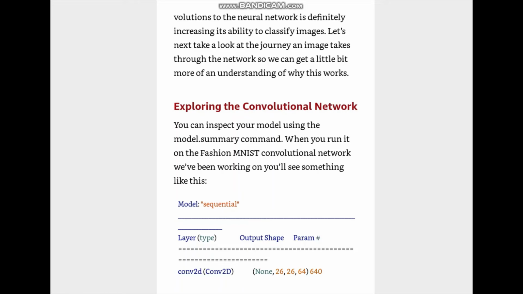Let's take a look at the journey an image takes through the network, so we can get a little more understanding of how this works. Exploring convolutional networks: you can inspect your model using the model.summary command. So we'll run this command, model.summary, on the Fashion MNIST convolutional network we've been working on, and you'll see something like this.